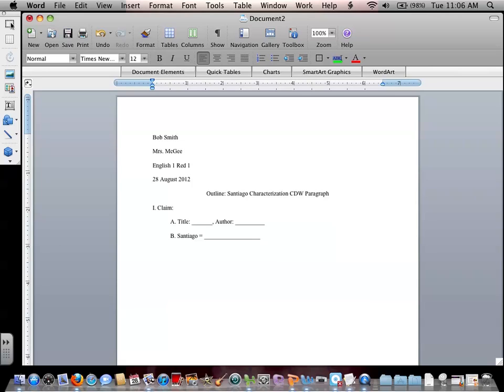Enter again. Now the next heading, 2, going to be data 1. Make sure you put your quotation marks around your quote and include the page number in parentheses. Enter again. 3 for your warrant. Your first warrant. Remember, we have more than one data and so more than one warrant. Hit enter. You won't type anything next to warrant.